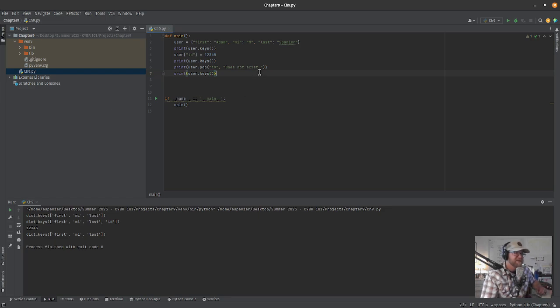Now, with the popitem, we can actually add another. So let's do user phone.